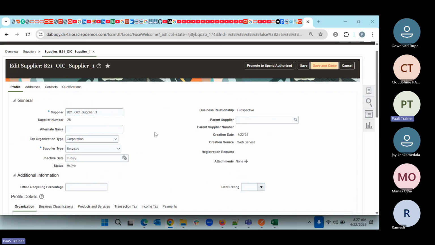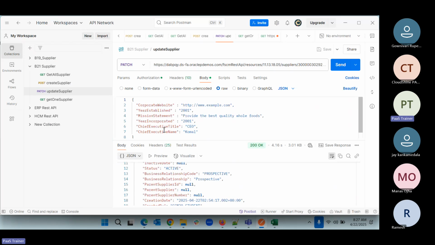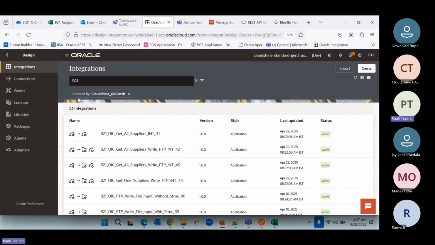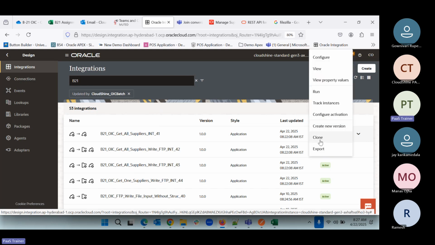Now we'll see how we can do the same thing with the help of OIC. Because if you have to do the same thing in OIC, how can we do it? So let us come back here. And what we do, we can make a clone of this one only, and then we'll go and modify.